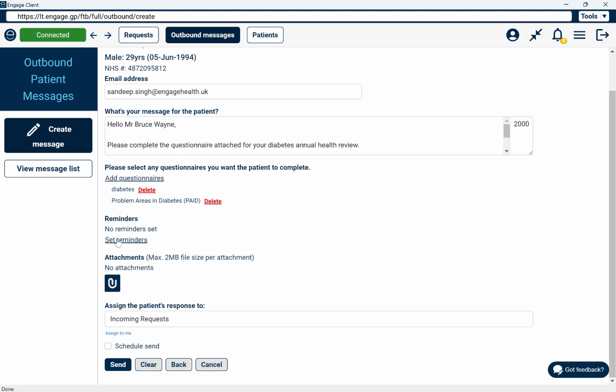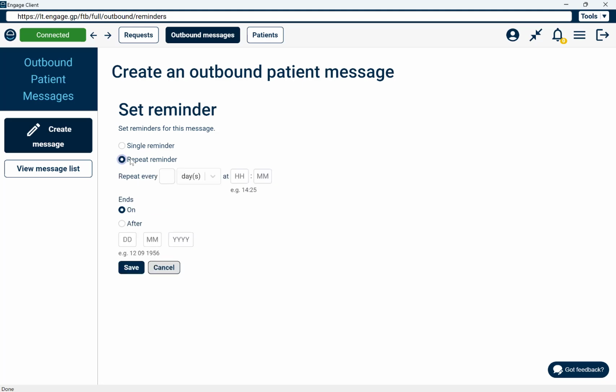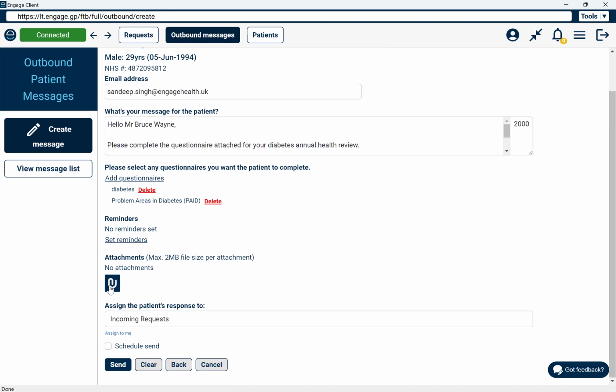We are able to send reminders to the patient as well. So we can set a single reminder to remind the patient to complete the questionnaire, send that back, or send repeat reminders every couple of days at certain times, and that can end on or after specific dates as well. What we can also do is send attachments if we need to from the clinical system, or any other additional attachments that we want to include as well.